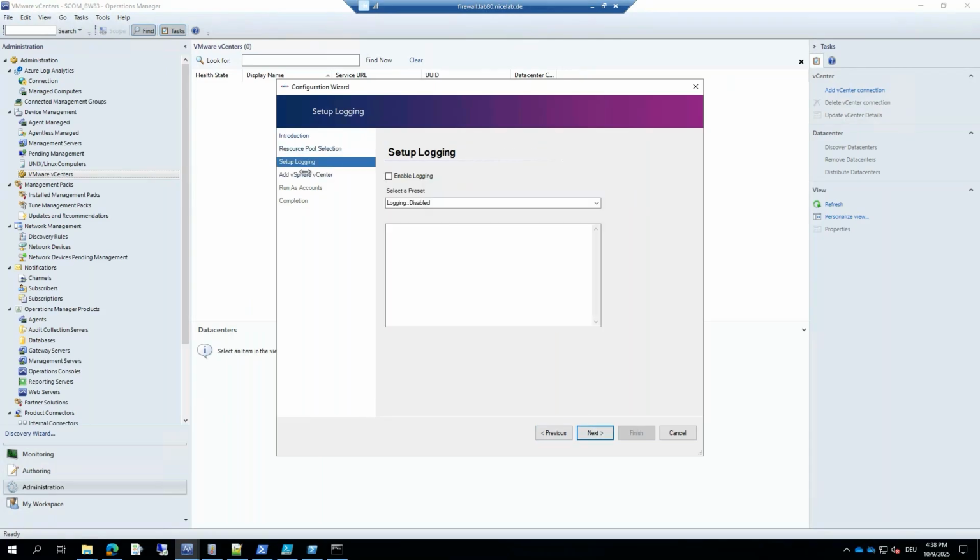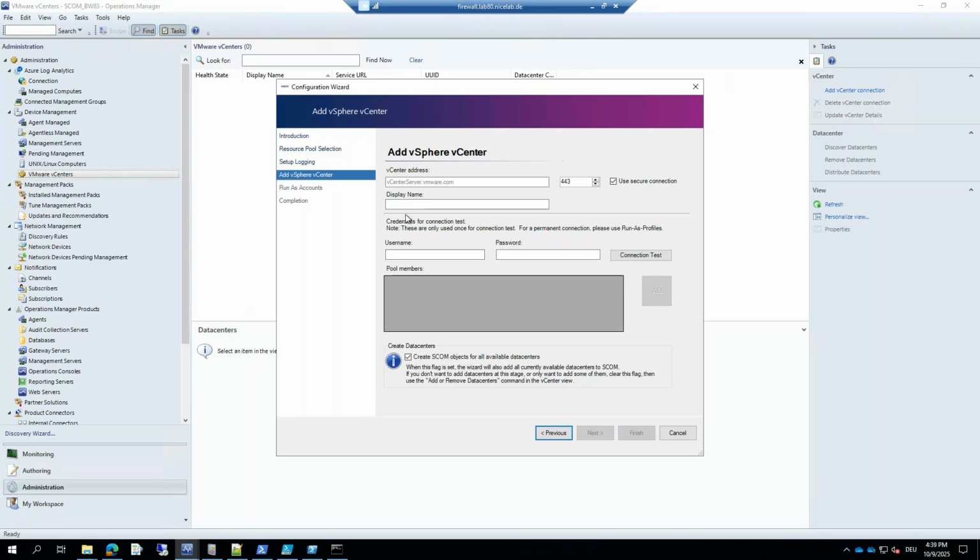Next, we have a logging option for the onboarding. You can enable it, I'll leave it disabled for now. And now you can add the vCenter monitoring to this. I'm just going to do this. So basically putting in the vCenter, and you can select a different display name. We'll use the local administrator and a password for that.